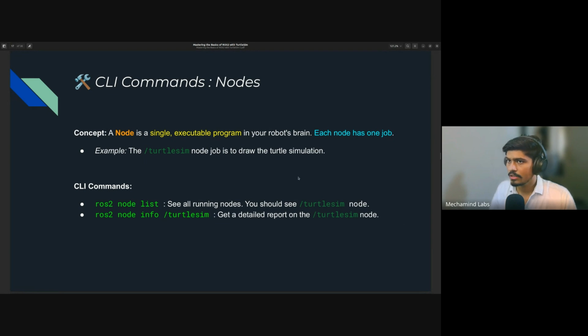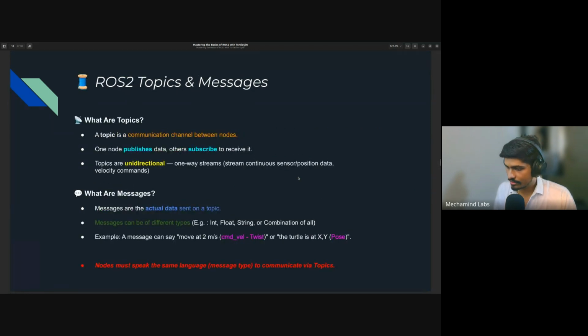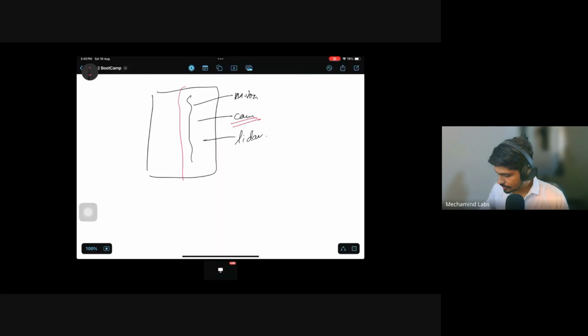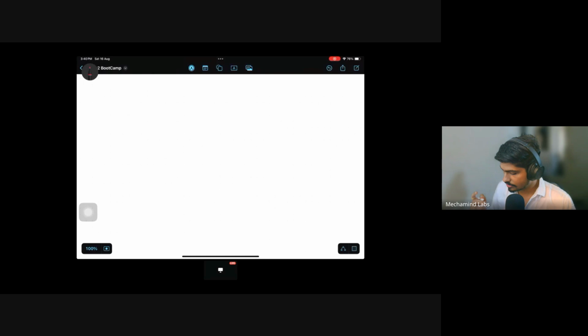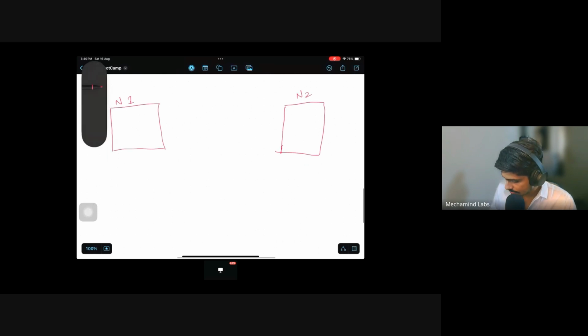Okay, so we will move to the next thing, which is topics. So we will see what ROS2 topics are. Again, this is a very important concept. For example, I have a node here and I have another node here. We call this node 1, N1, and this node 2, N2. And there is something known as a topic in between.